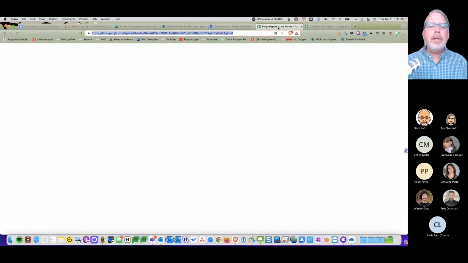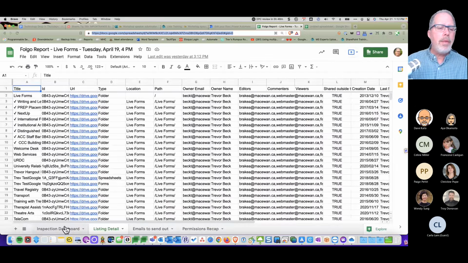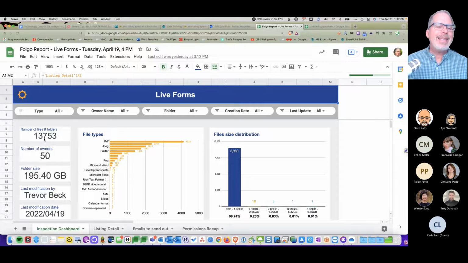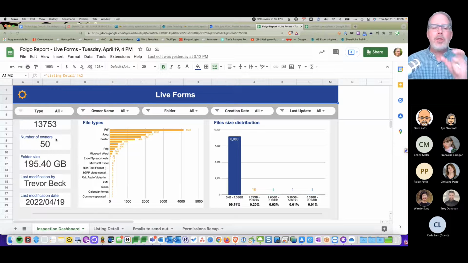Now, it took overnight because Fogo went through and found 13,753 files and folders. It went through each one of those, and then it gave me this great little report. There's almost 200 gigs of stuff in there. A lot of it's PDFs. Some of the forms that we've been using, people upload PDFs. And we can see the breakdown by the types here and stuff like that.